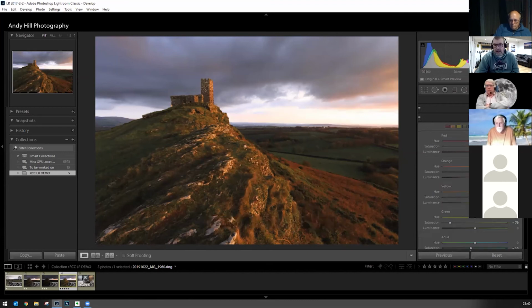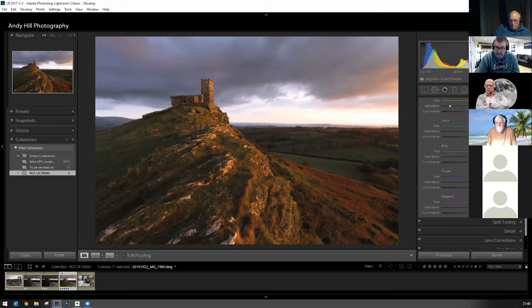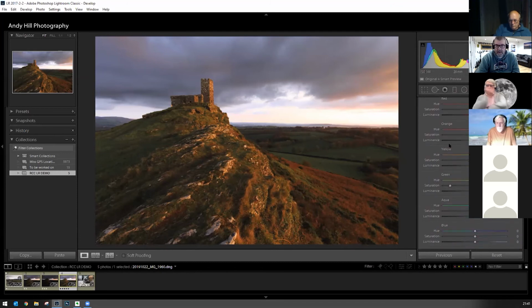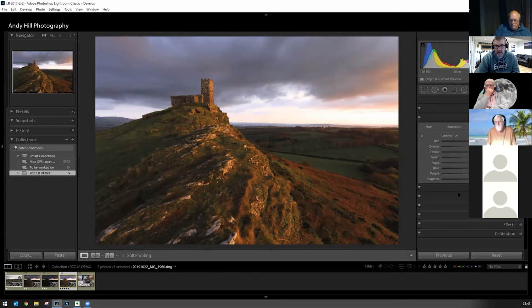You can switch to the color one, which brings a really big one where you've got hue, saturation, and luminance for each of the particular color channels. So if you want to go in and do it that way, you can, or as I say, you can do it through this interface.